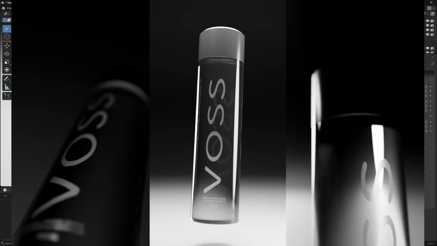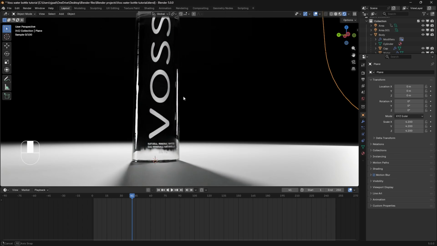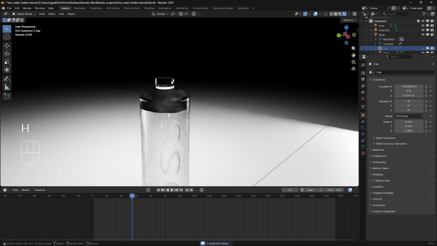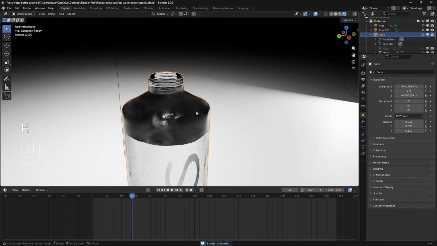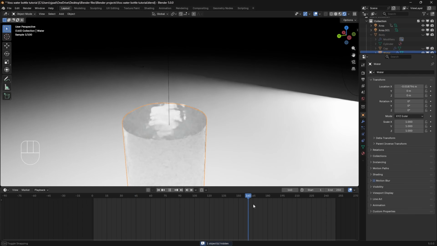Okay, so in this tutorial, I'm going to show you how to model this VOSS glass water bottle with some liquid inside. So I have the cap right here. This is the bottle. And if I hide the bottle, you can see some liquid inside that's actually moving.